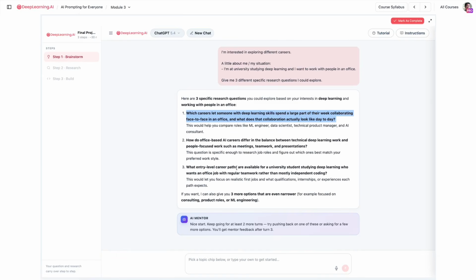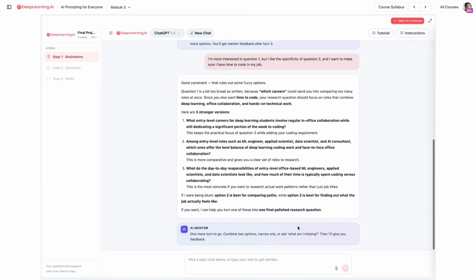So in this brainstorming workflow, I would read through these questions and give feedback. So let's say I'm most interested in question 1, but I like the specificity of question 3. Also want to make sure I have time to go to my job. So with this type of feedback, the AI now has additional context about what would make an interesting research question for you. And so it refines it to slightly better options. Let's take one more turn. Based on these 3 questions, my feedback is, and I also want to make sure to consider nonprofit work.